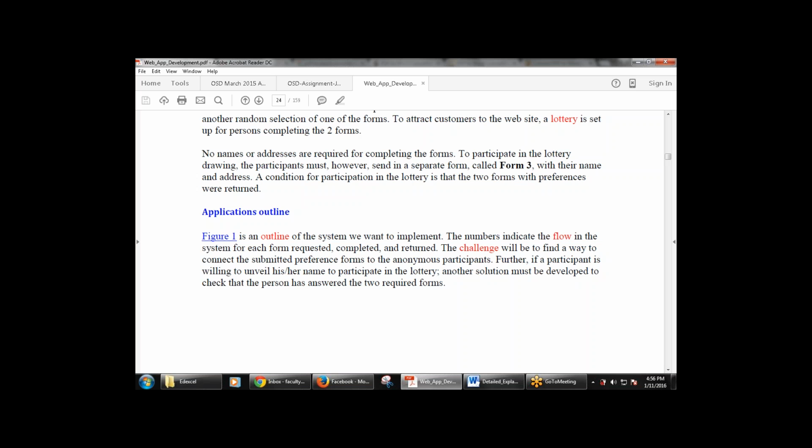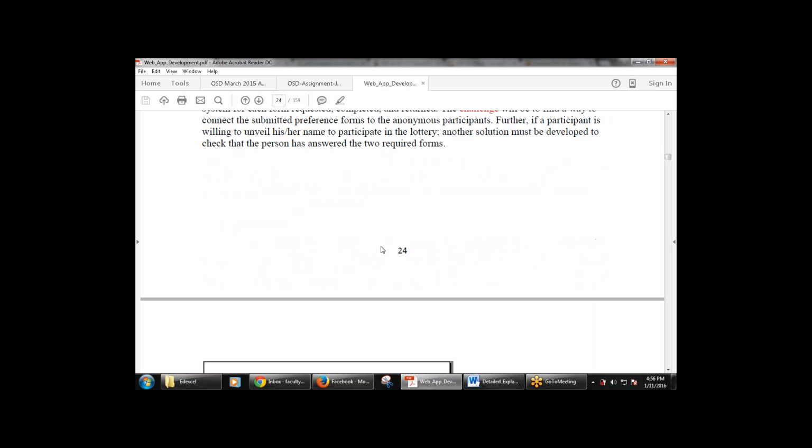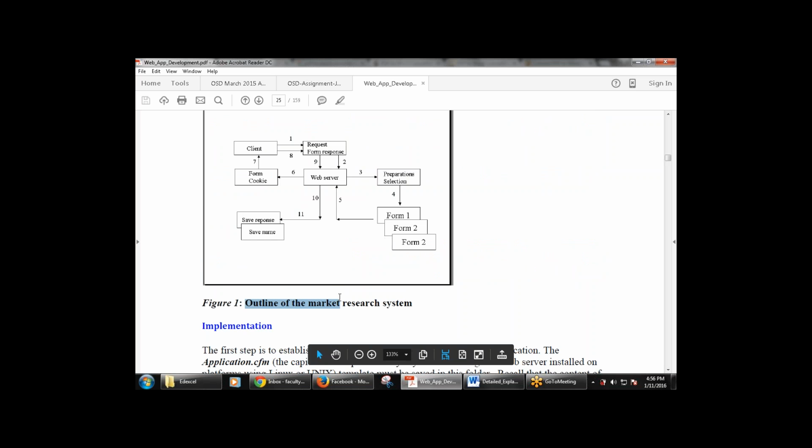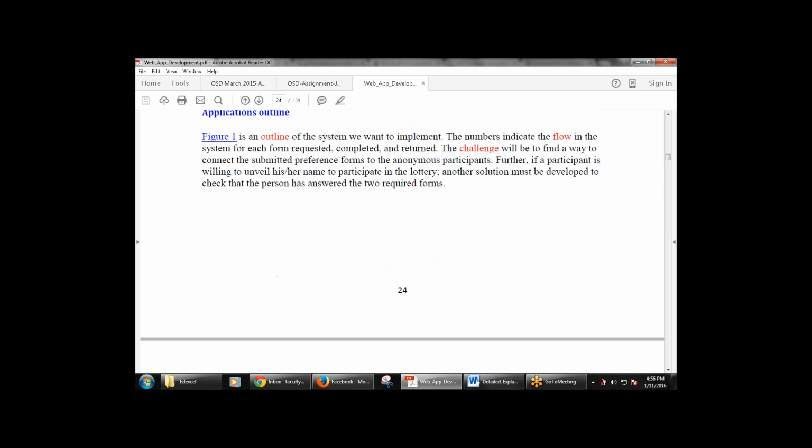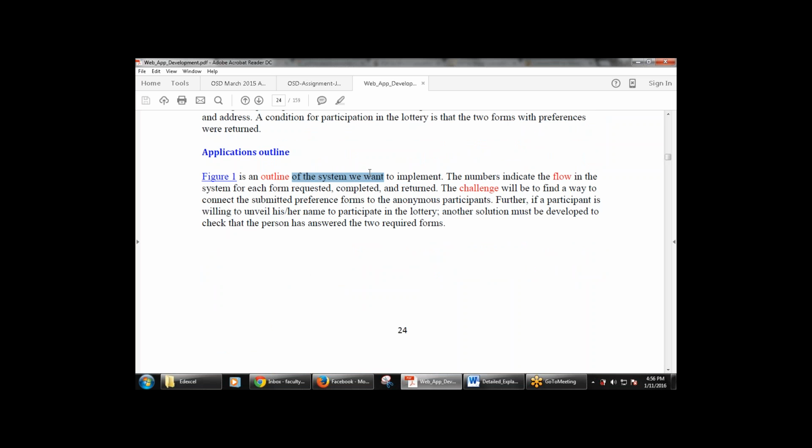Now, the application outline. Figure 1 is an outline of the system. So this is the outline of the market research system. The first part available is a client, then the request and the form response. Figure 1 is the outline of the system that we want to implement.